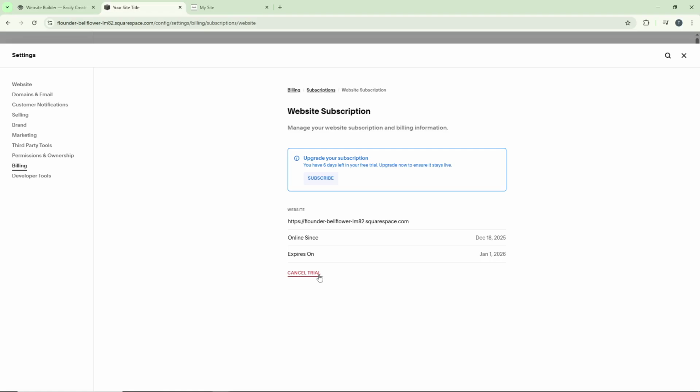Squarespace will then present you with a few questions asking why you want to cancel your subscription. You can fill these out if you'd like to provide feedback, or you can simply proceed through the prompts. This step officially stops any future billing for your website. Once you've completed the cancellation process, head back to your main dashboard.